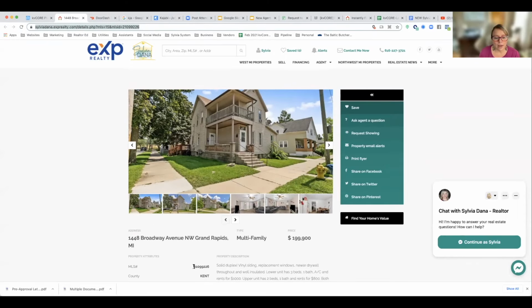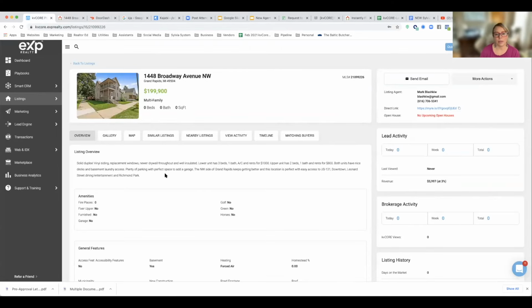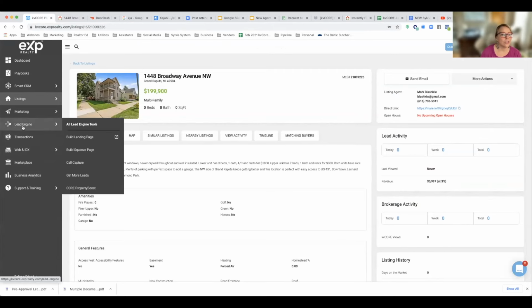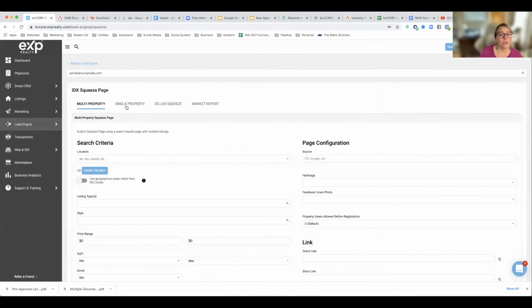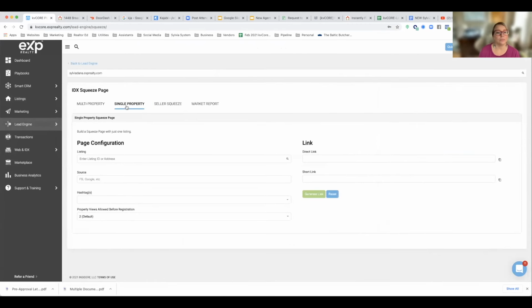I'm just going to grab this MLS ID. I'm just going to copy it. I'm going to go back to my back end here, and I'm going to go back to my lead engine. I'm going to go build a squeeze page. And then I'm going to go to single property squeeze page. And I'm going to be promoting a listing. So that's why it's single property squeeze page. I'm going to paste my MLS ID in there. There's the property. Boom. And now I'm going to choose my source. My source is Facebook. I'm going to put this on Facebook.